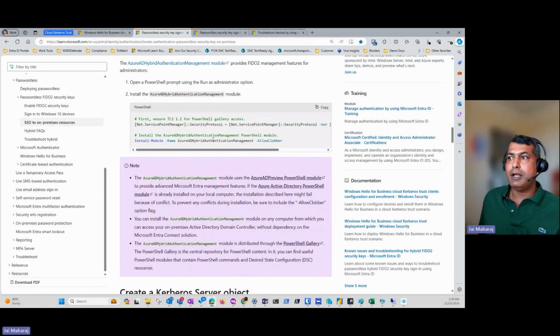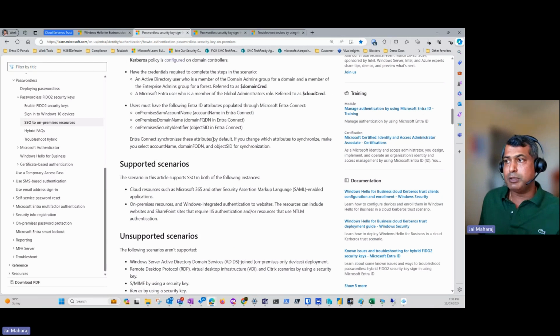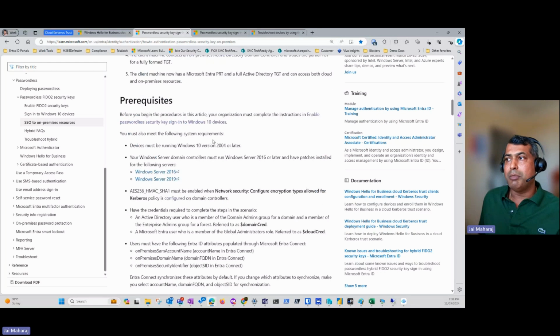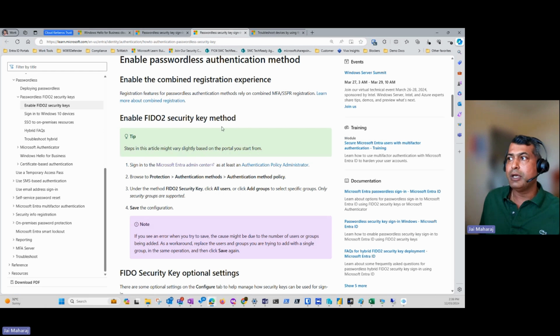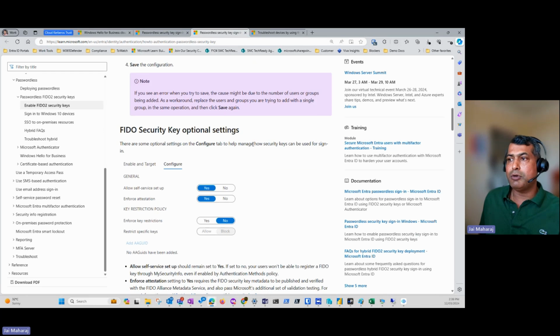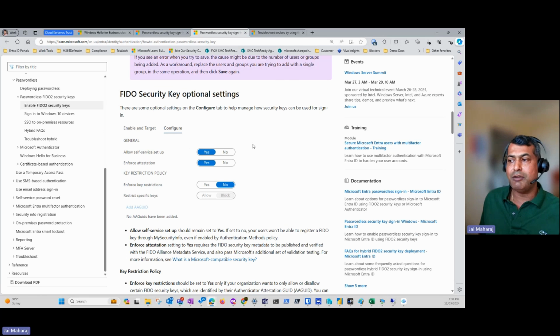For this, the process is well documented as well. But you have to have certain prerequisites, and the prerequisites that I'm going to talk about today are very important. If you don't get them done properly in your environment, you might not be able to get this working easily. The first one is to enable passwordless security key sign-in to Windows 10 devices. This process is documented quite well as well. If I go over here, it talks about how you can do this in your Entra environment.